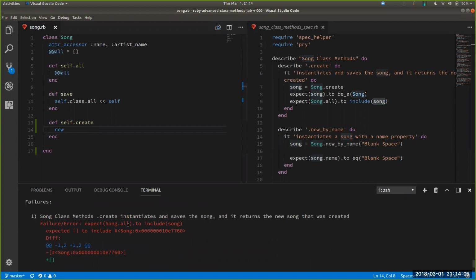Okay, expected song.all to include song. So there's always a context where a built-in method like new is going to be called. Right now it's being called on self implicitly. We just don't see it there. So if we want to save the song, we're going to need to set this to a variable. So we can say song equals new. I believe that is all that we need.